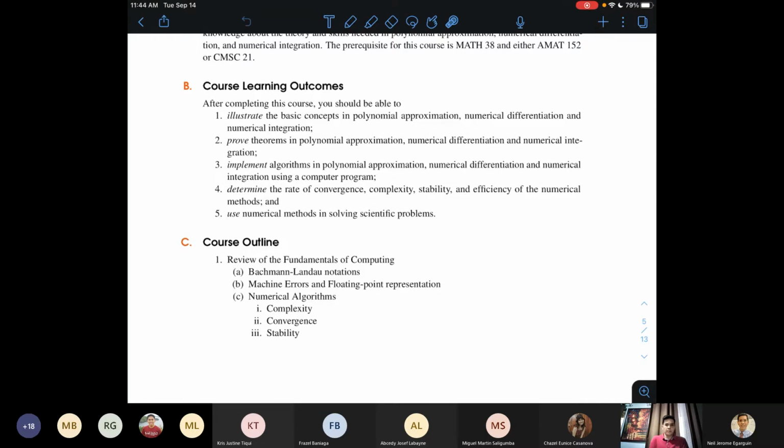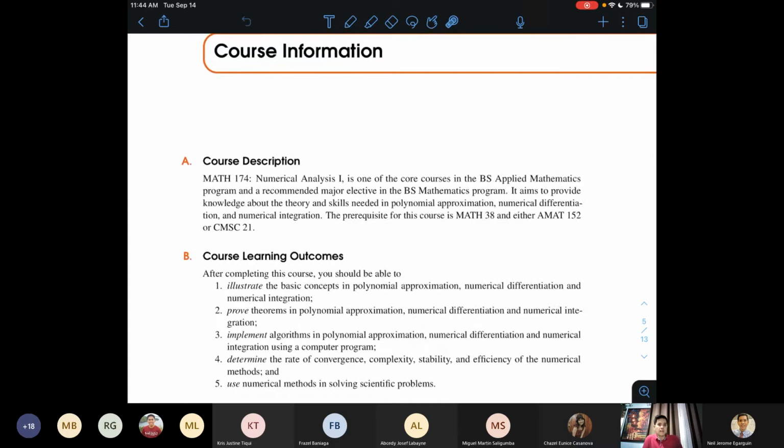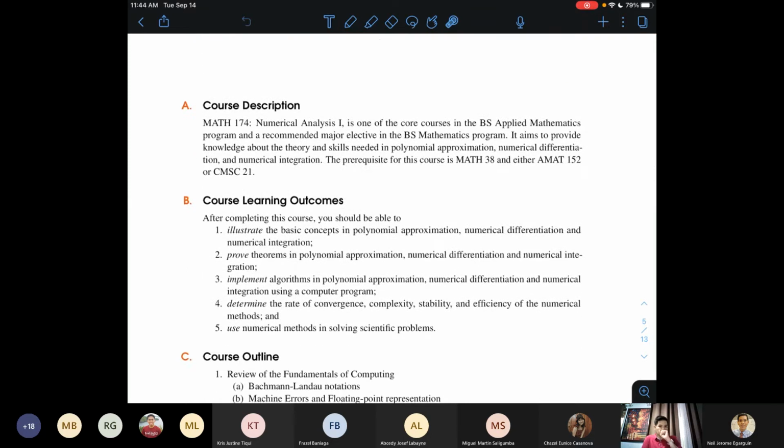But one major misconception about Math 174 is that they thought it's just a programming course. Actually, it is not a programming course. The course title itself is numerical analysis. So basically, this is sort of a hybrid course. We do programming and we do proving of theorems. So kung makita nyo sa work text, there are some highly technical things, but of course, we'll try to bring it down to the undergraduate level and we'll try to make you appreciate those things, even if your only background is Math 38 and AMAT 152, right?